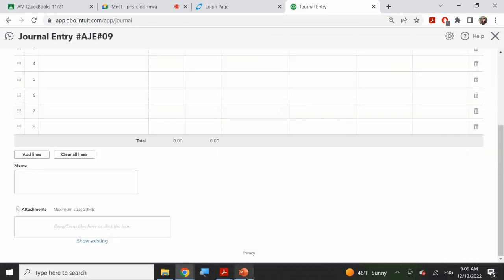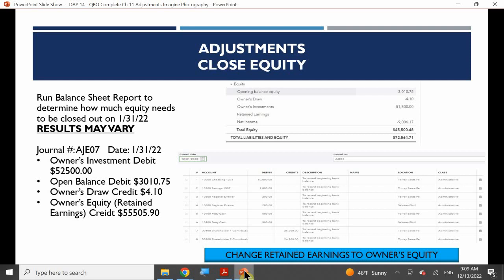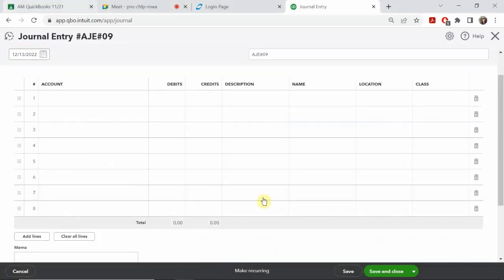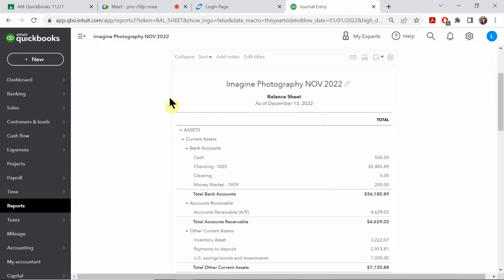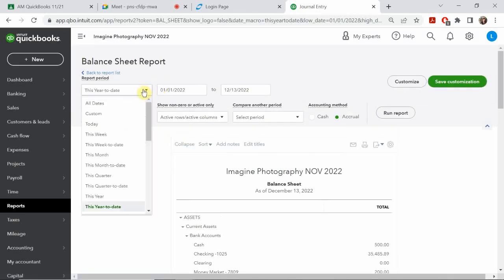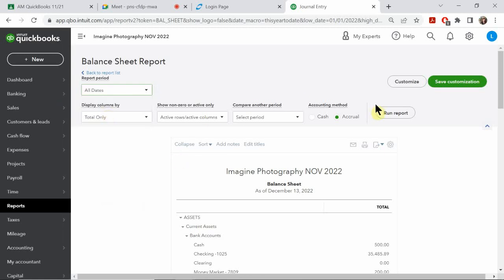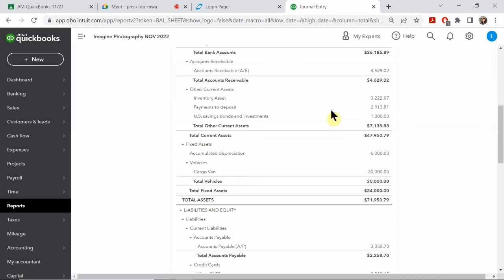Hold on. I feel like I'm supposed to be doing this at the end of the year. Okay, let me see. 3,010, owner's investment. Okay, hold on. Sorry, guys. Let me go back and try the end of the year, see if that will make a difference, because I think we're supposed to be closing at the end of the year. So let me see if I were to process this for all dates.